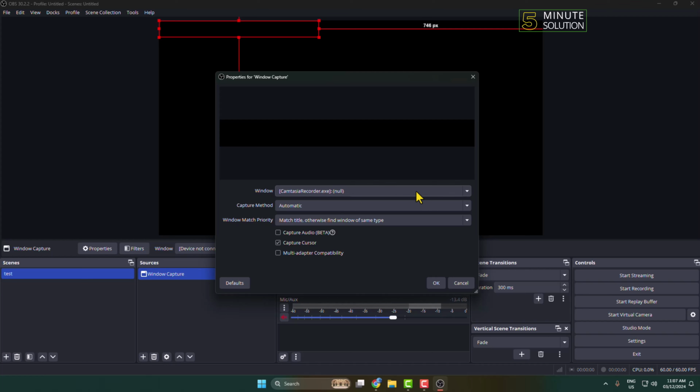Now, for window, click on this drop down, and here you will find the list of all applications you are currently running on your computer. Now all you need to do is select the application that you want to record.